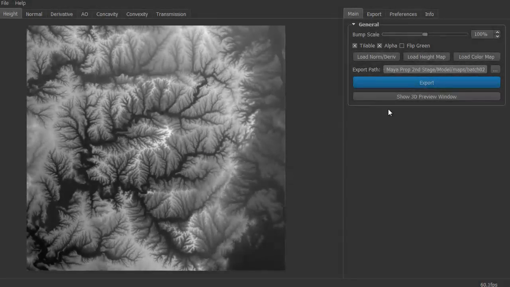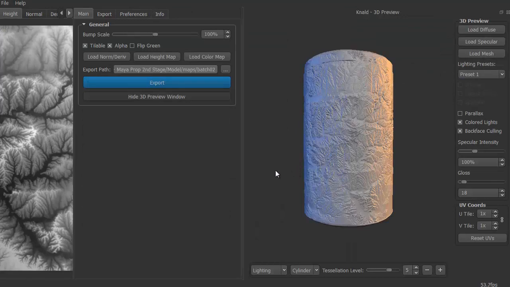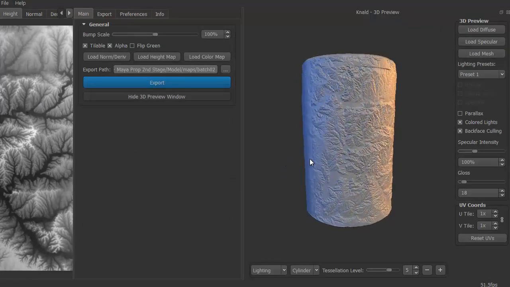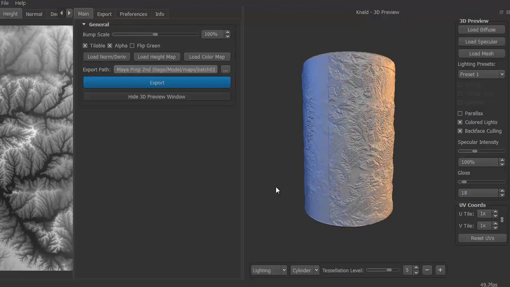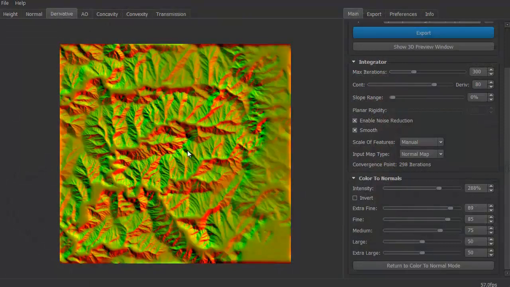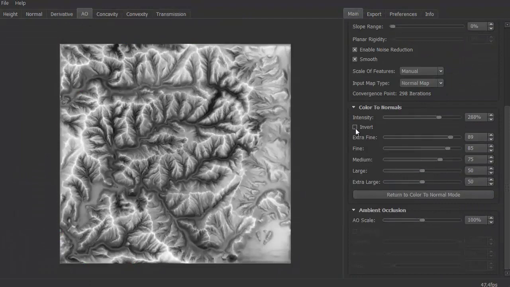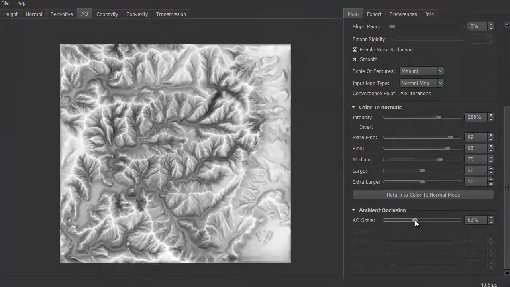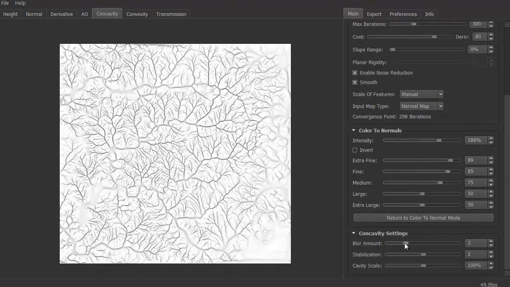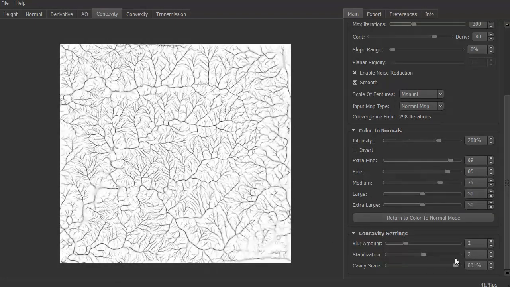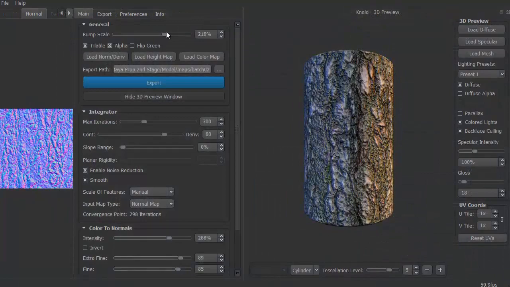In this series, we're going to take a look at the program called Knald. It's a map generating program. It'll generate your height map, your normal map, derivative, ambient occlusion, convexity, concavity, and even a transmission map. You only need a single image to be able to start working with that. You can adjust all the fine details, especially with the ambient occlusion maps, you can really adjust how that's going to be.